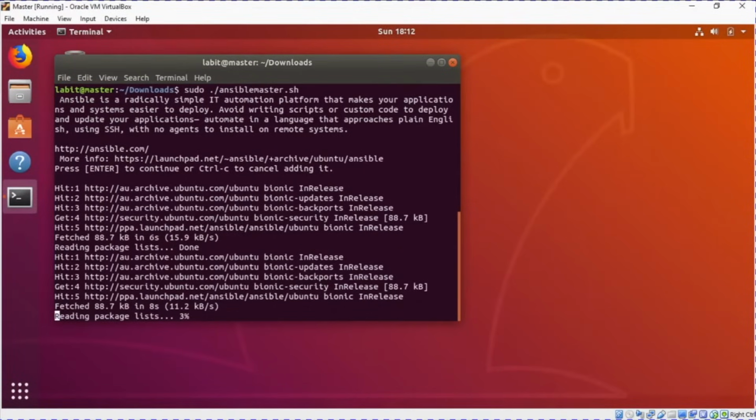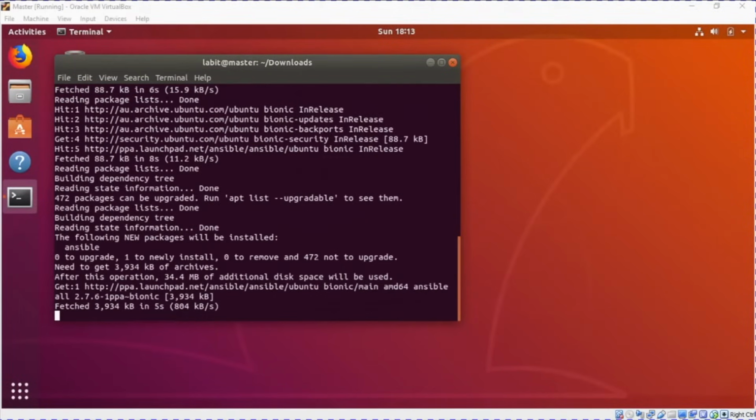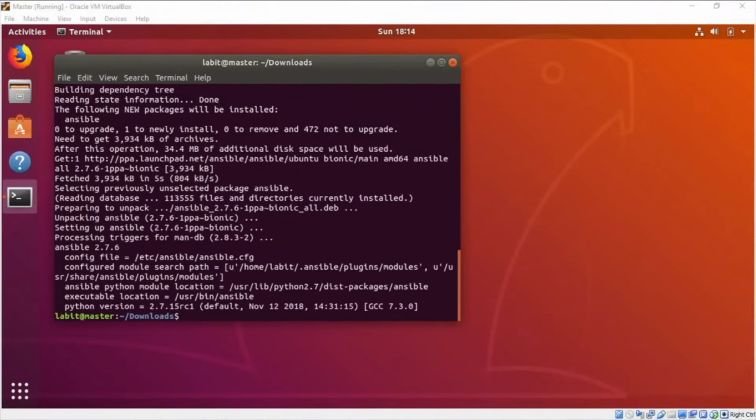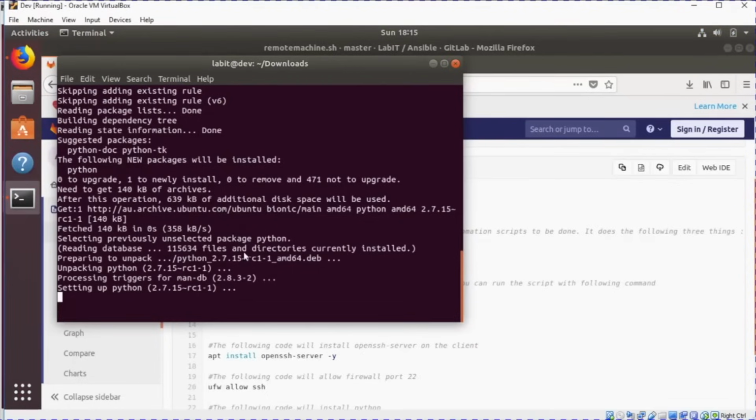Now we just need to wait for the install to finish. Now it looks like the script finished installing the required software, and as we've added the script to check Ansible version, you can see that Ansible version 2.76 was installed on the master server. Now let's head back to the dev machine to check the status. On the dev machine, it looks like it's still setting up Python, so we'll have to wait for a few more seconds. Looks like it finished installing Python as well.